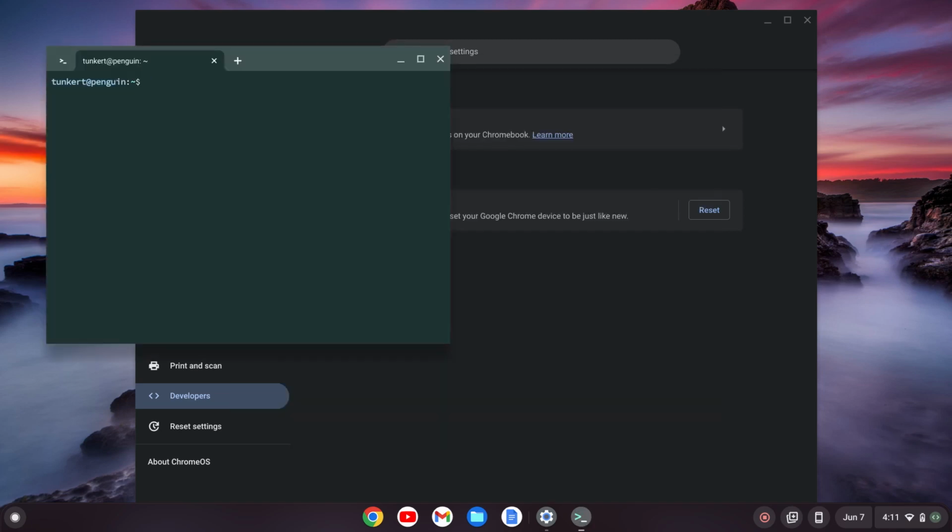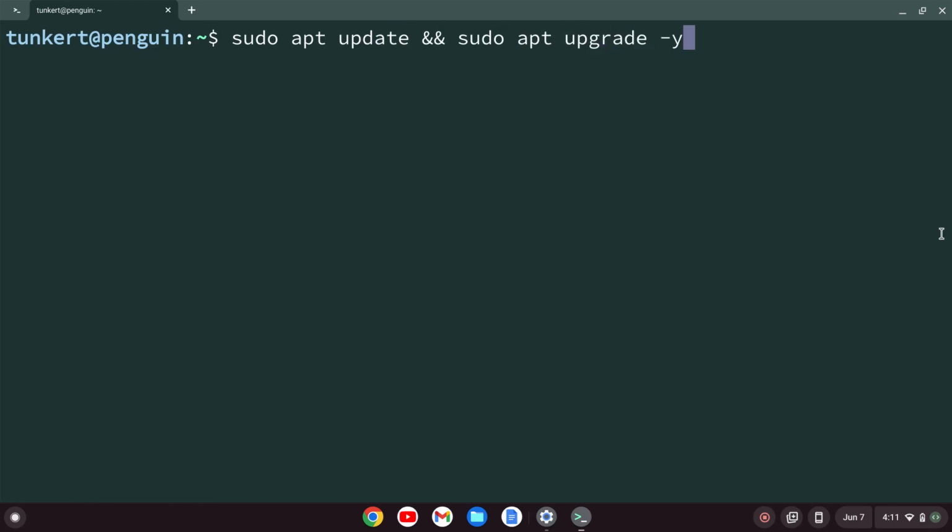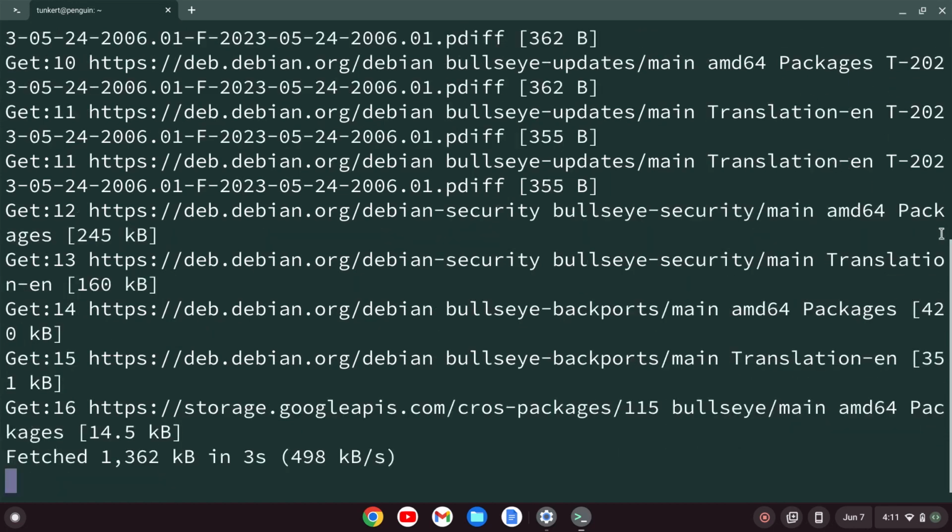Okay, when the Linux container installs, a terminal will pop up. I'm going to maximize this and increase the font size so you can see what I'm doing here. And to update the Linux development container, I'm going to type sudo apt update, then 2 ampersands, which means and, then sudo apt upgrade with a -y flag, so I don't have to answer yes to the additional space the upgrade will take. It's typically very small. I'm going to hit enter and let that run. That'll take a few moments, so I'll come on back when that's done.